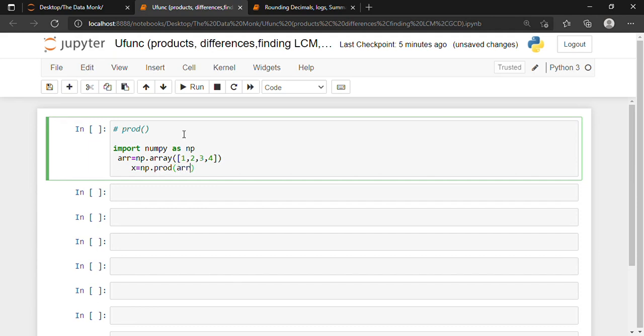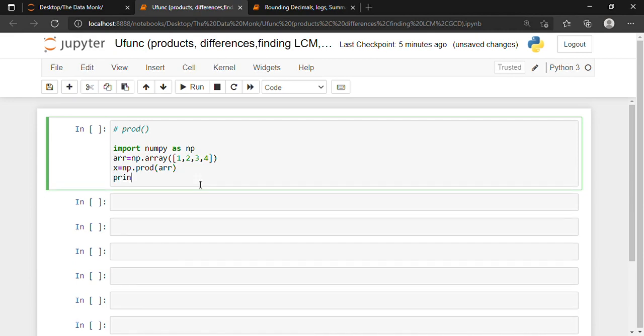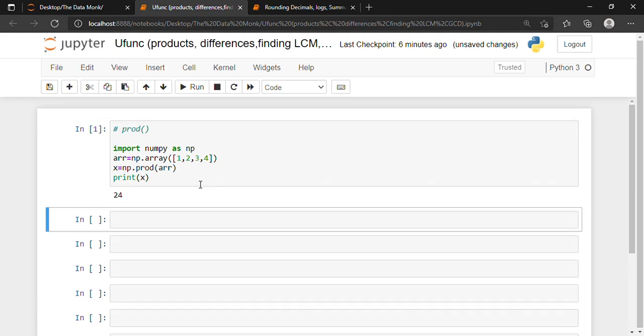Okay, we do not want this indentation. I don't know why this is happening. So x is equal to np.prod and inside arr, and now we will be printing. So print x, shift and enter. So we are getting 24. Okay, we are getting 24.